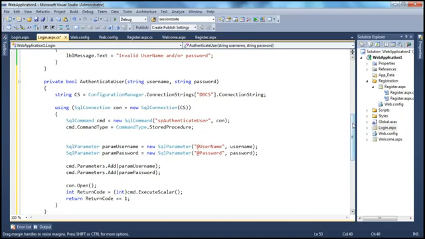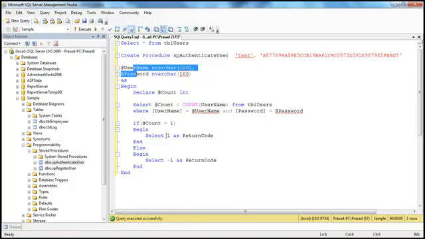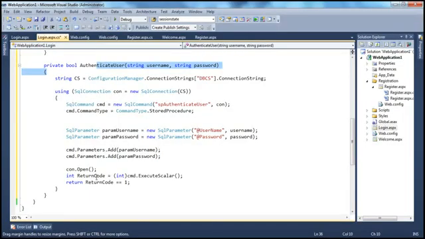And then look at what we are doing. Ultimately this method should return true or false: true if the user is authenticated, false if the user is not authenticated. We know that if this stored procedure returns 1, that means the user is successfully authenticated. So we are comparing the return code with 1, return code is equal to 1. This expression that I have highlighted returns true if the return code is 1, otherwise it returns false, because -1 is not equal to 1.